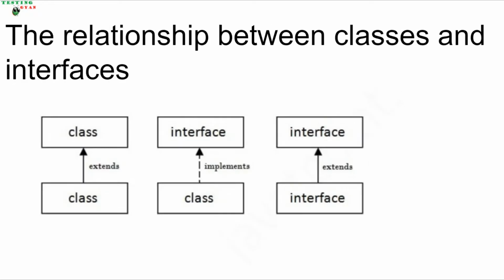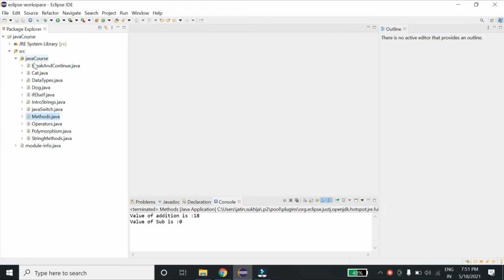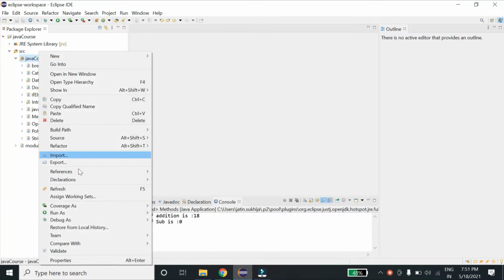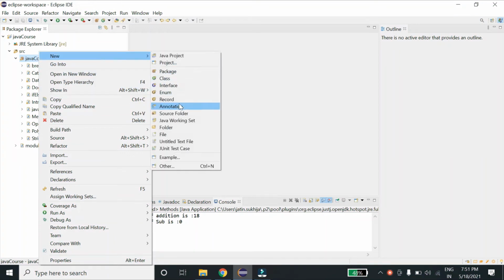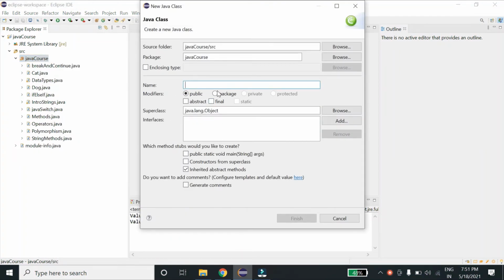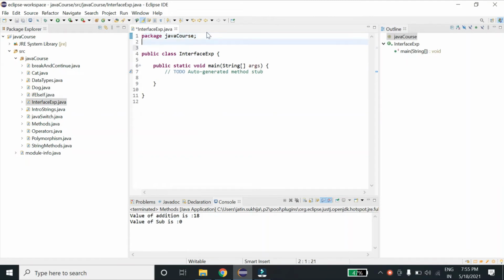Now before going to multiple inheritance, I'd like to show you how it works in Eclipse. Let me open my Eclipse. So here I am in my Eclipse. Let me create a new class. Let me name it InterfaceExplain. Okay. Let me create one interface over here.